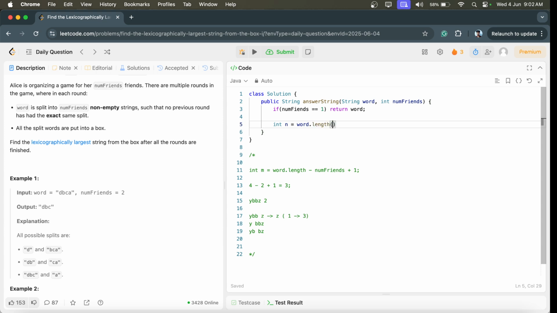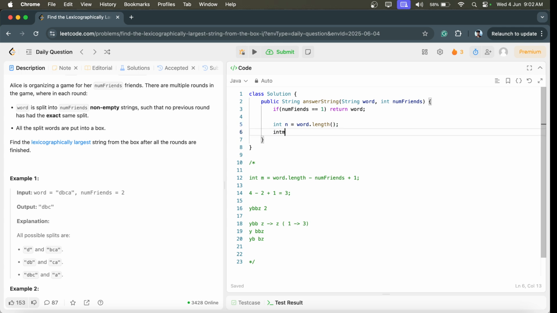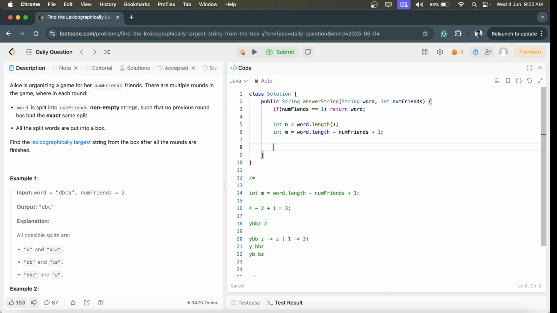Okay, I get that. Now let's get the m. M is something I already discussed, like why we need the m. It is word.length minus numFriends plus 1. Okay, now we got this one.